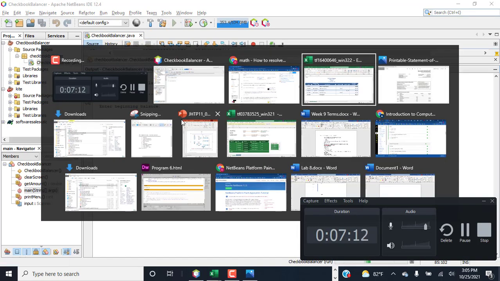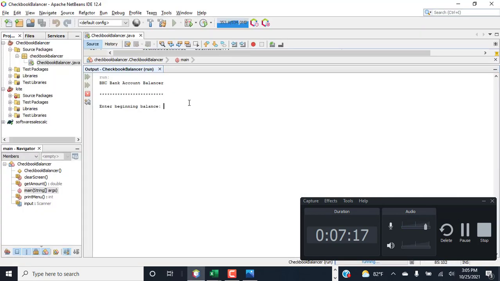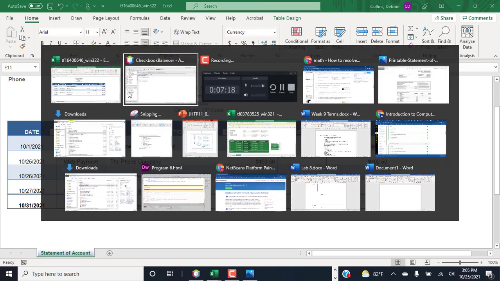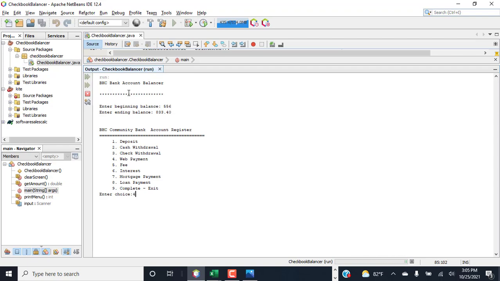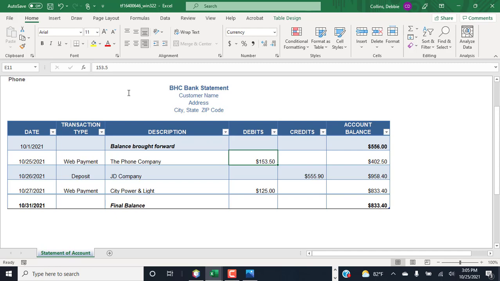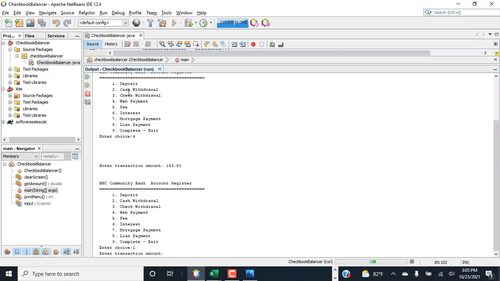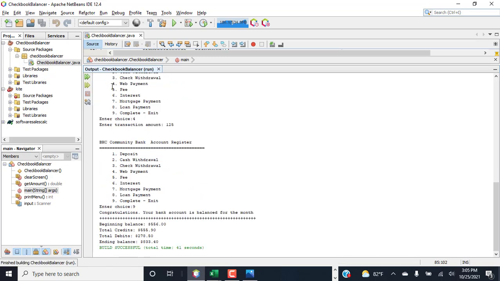Using the same data, I got 556, 833.40, I believe. And the first item was a web payment for 153.50. Second item was a deposit. Tested this many times, so I should have it memorized. And this one was 125. I'm all done, so I'm going to hit 9 to exit.